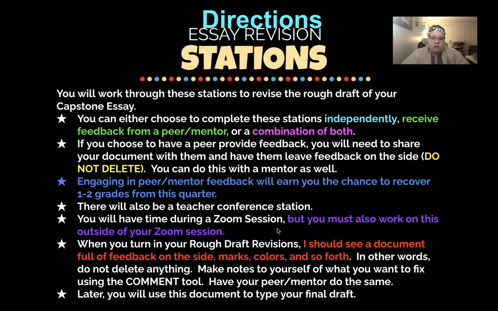Have your peer, so make notes to yourself of what you want to fix using the comment tool. If you're doing it independently, have your peer or mentor do the same. Later, you will use this document to type your final draft. So on the remaining slides is a step-by-step directions for what to do in order to revise. You're going to be looking at your introduction paragraph, your body paragraphs, your evidence, your analysis. You're going to have someone check all of those things, or you're independently doing that.